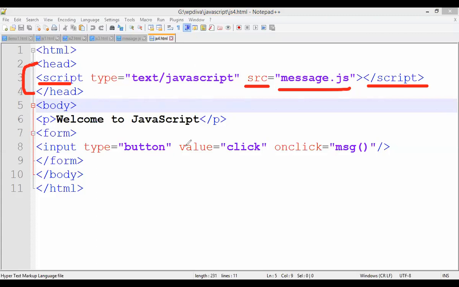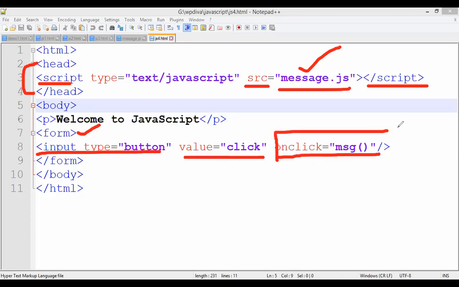So after closing the head tag, what are you going to do now? You have to call that, right? In this message.js, you have created one function, isn't it? So will that function get executed directly? It will not get executed directly. Just like calling functions in your C program, you have to call the function. So for calling the function, I'm creating one form tag. Then I'm writing input type is equals to button, value is equals to click, onclick is equals to MSG.